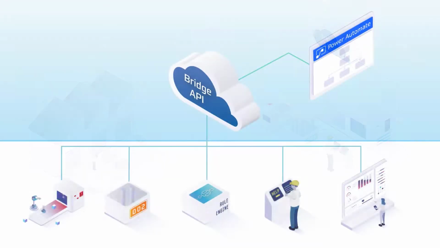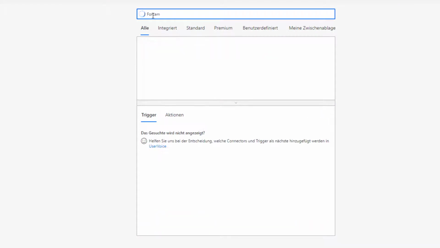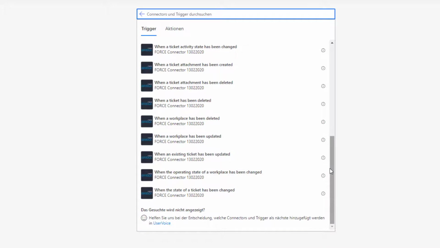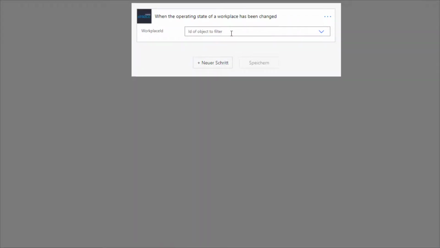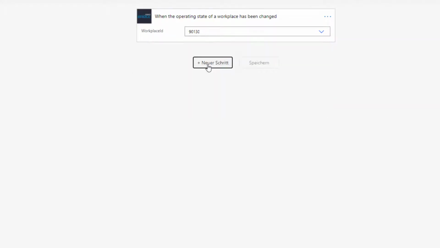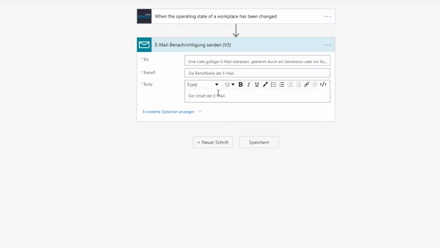We'll go a step further, because not only machine signals could trigger a flow in Microsoft Power Automate, events from our rule engine can as well. So let's say you want to monitor the state of a specific workplace. You can use the logical events processed in the rule engine and simply select when the operating state of a workplace has been changed as your trigger for a workflow in Microsoft Power Automate. This could automatically generate an email or push message in the exact moment the state change took place.